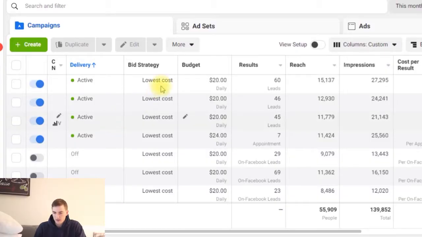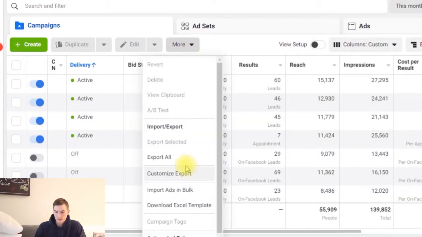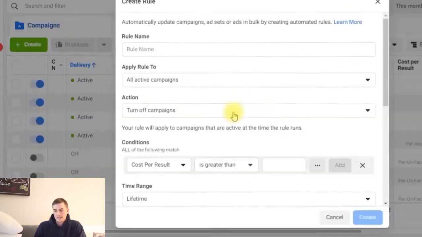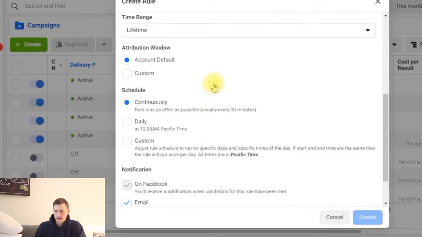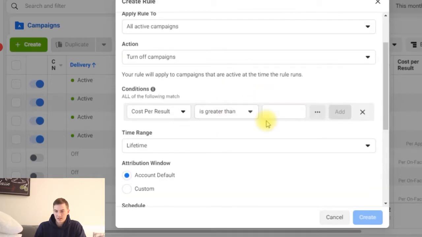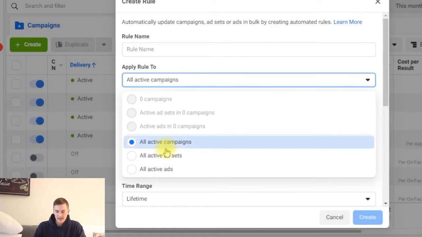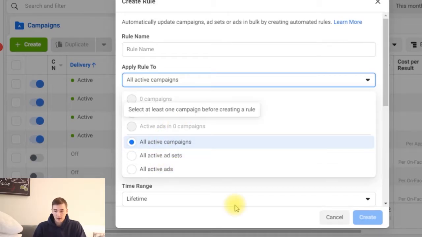So inside of your ad account, you want to click on the More button and then scroll down and click Create a New Rule. A dialog is going to pop up, and this is where we're going to set our conditions, and if these conditions are met, it's going to apply these rules. So we can give it a name, and we can apply this rule to these active campaigns. You can see right now we can apply this rule to all active campaigns, ad sets, or ads because we don't have any selected, so we can't specify certain ones.